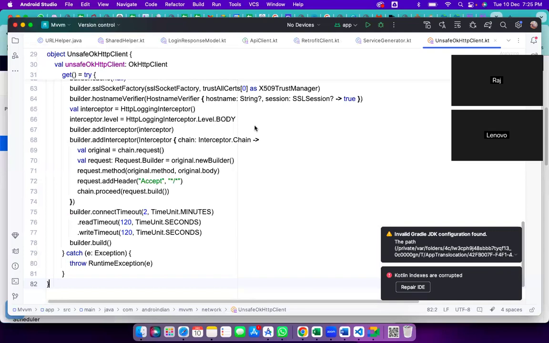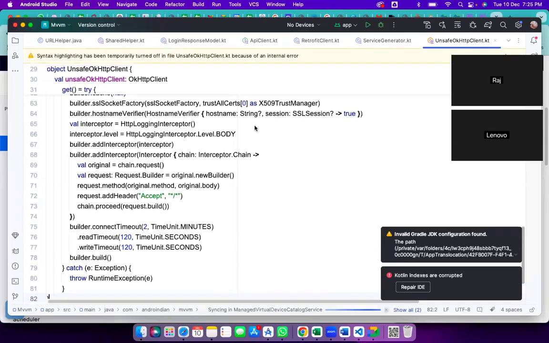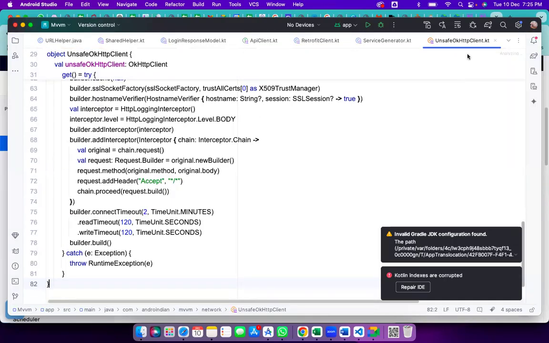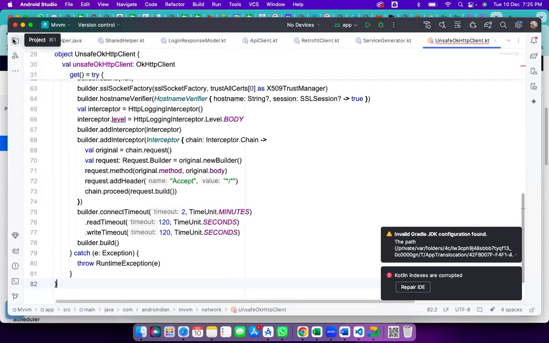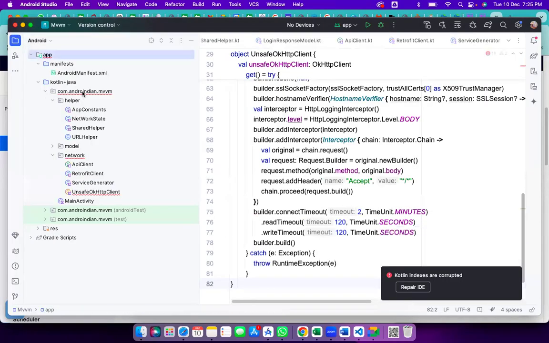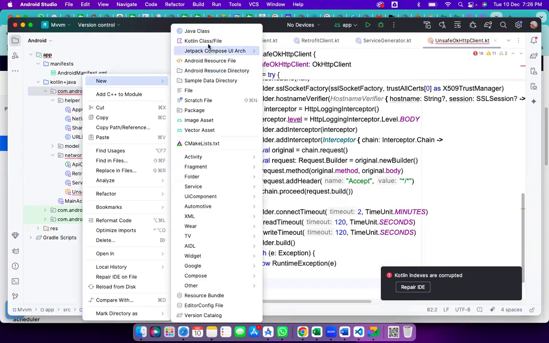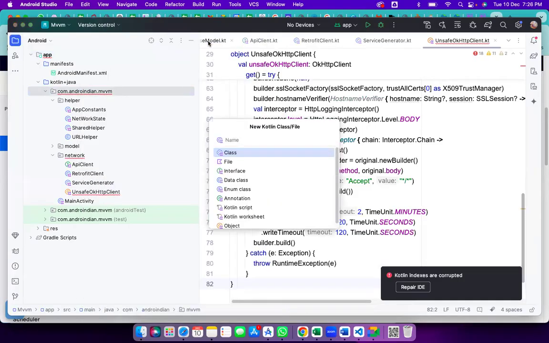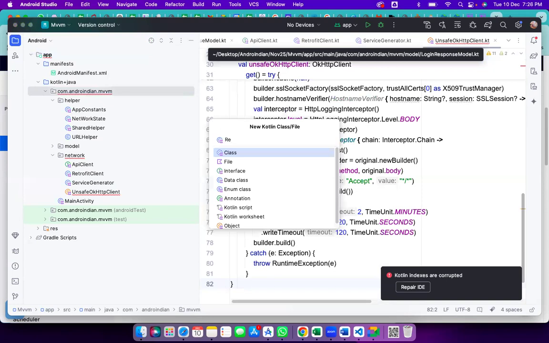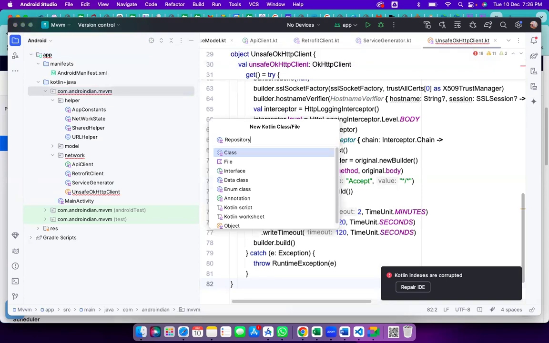So till now, what we did: last time we created the network-related unsafe HTTP. This one we have created here. Now we will create one more package called repository. Then we will continue from there. I'm creating one new package, that is repository.